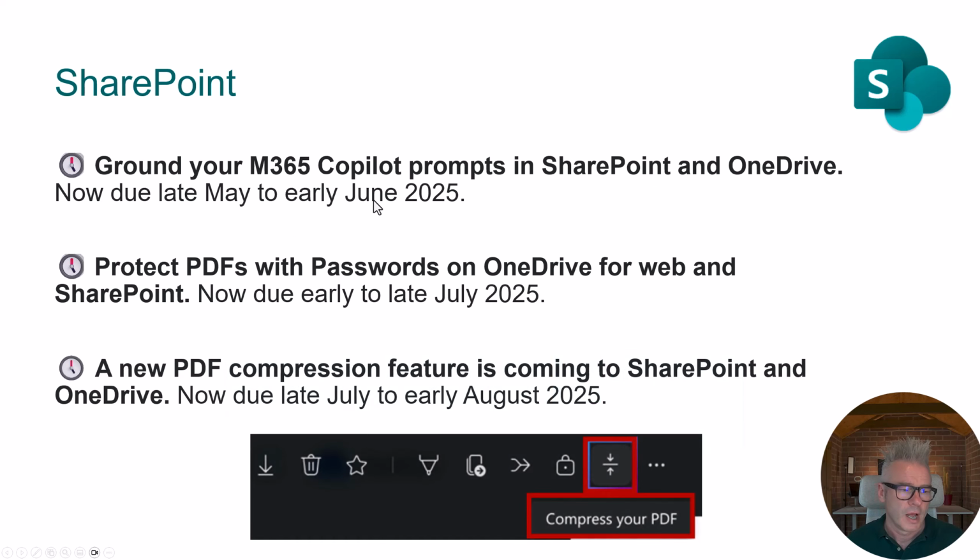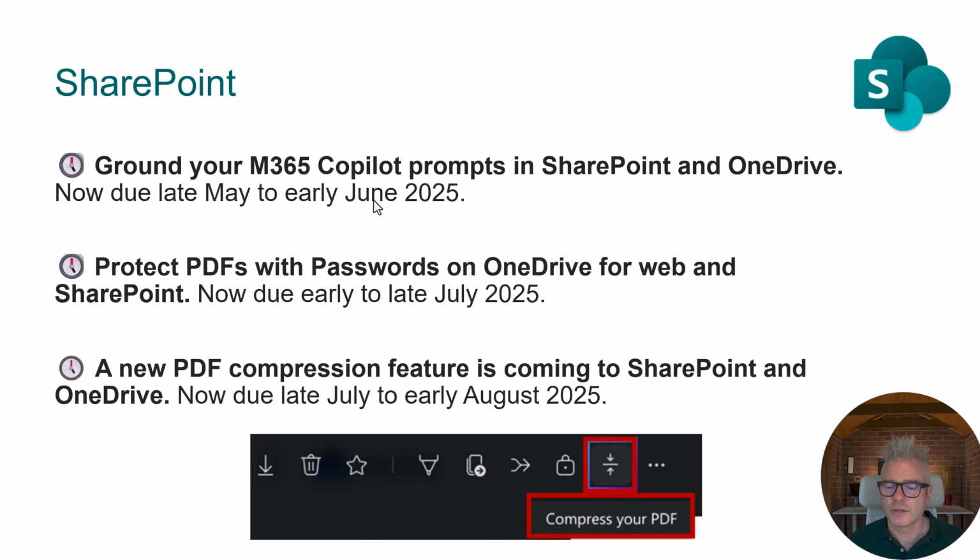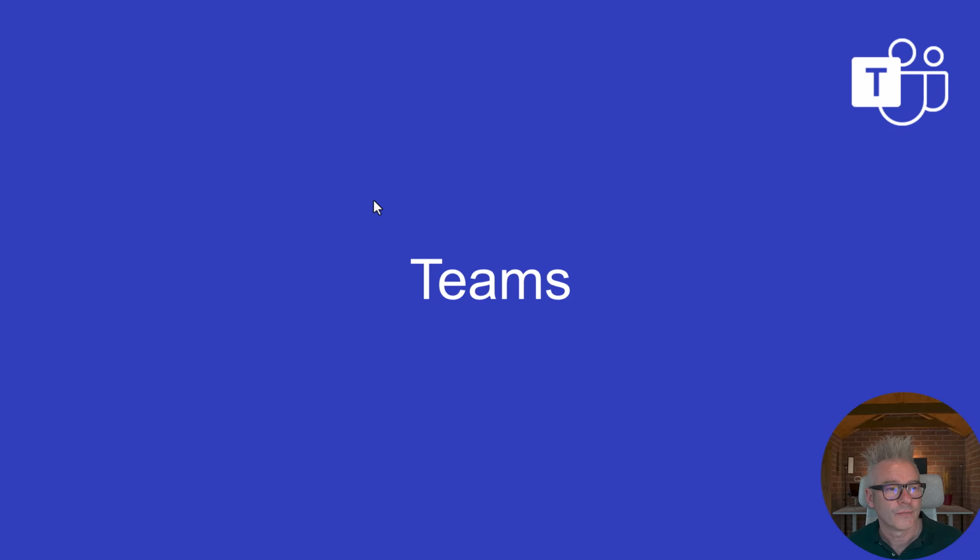Anyway, another delay. New PDF compression feature coming to SharePoint and OneDrive. This is interesting, actually. Some people love this, because of the amount of PDFs they have, maybe as part of an archiving process. Other people were like, no. Anyway, regardless of where you sit on it, it's not coming until July or into early August.